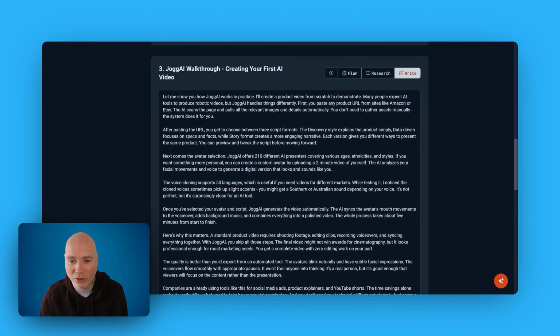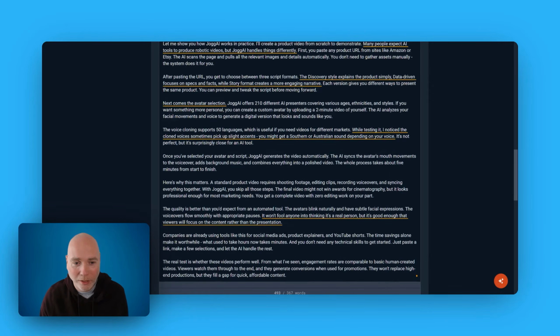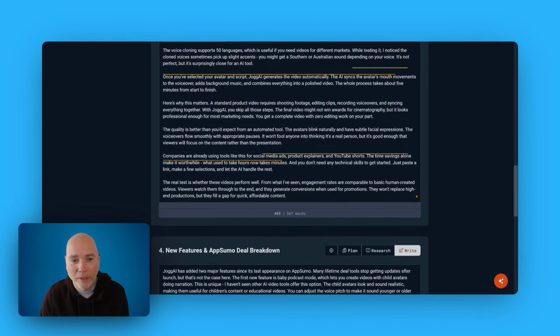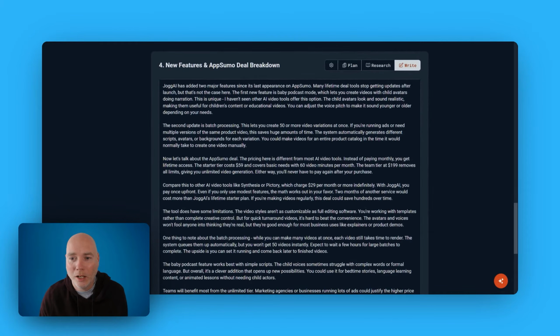So avatar selection. So I'd have to verify, does it offer 210 different avatars? It does offer a lot. Voice cloning supports 50 languages, so I could show voice cloning. Once you've selected avatar and script, Jog AI generates the video automatically. That's correct. So it can show all that. Okay, that's pretty good. So new features, added 2 new features.